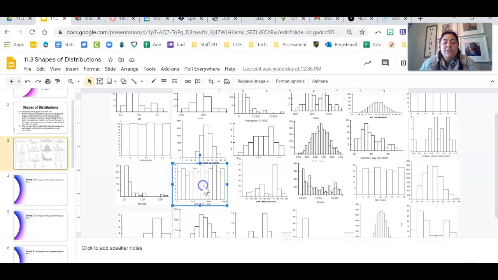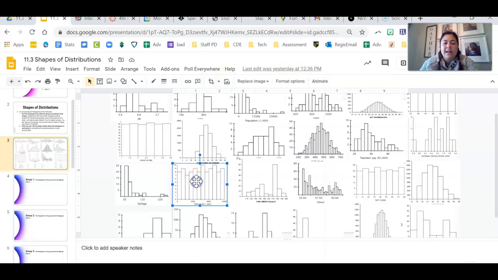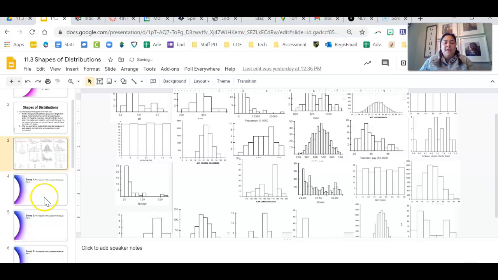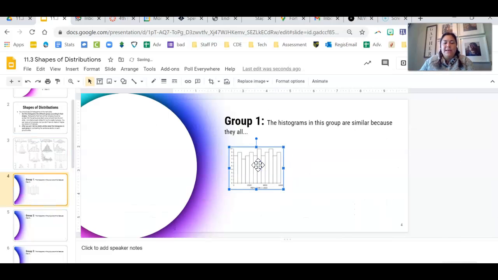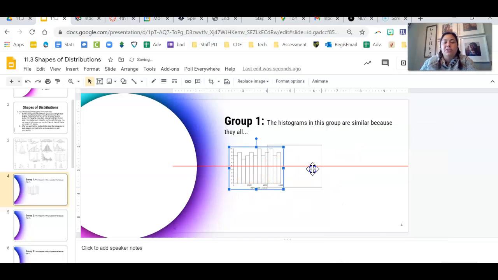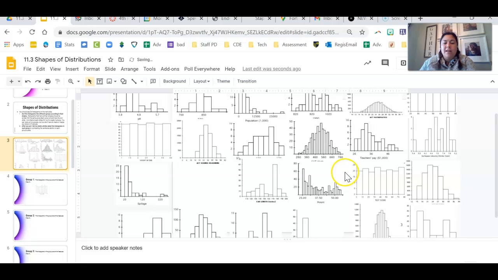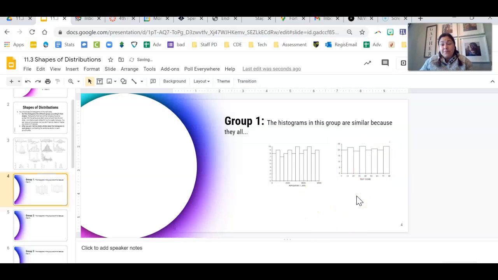So what I will do is I'll take this and cut. So you can hit Control X and it will cut it. And then I'm going to hit Control V, so paste it, or I could just do this, paste it onto this first grouping. And then I'm going to say, okay, this one reminds me of that one too, so I'm going to cut it, paste it.